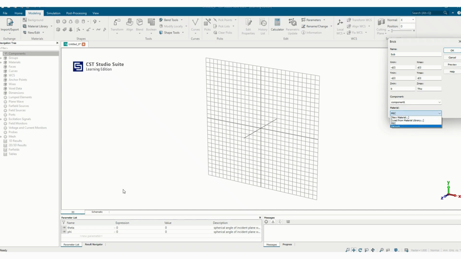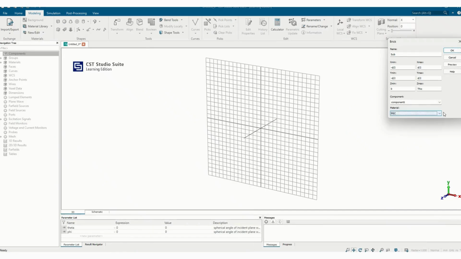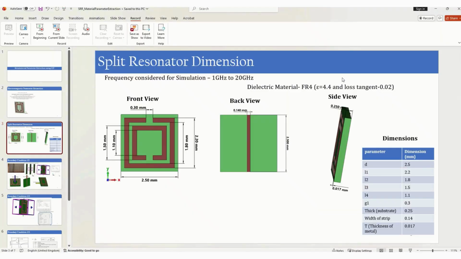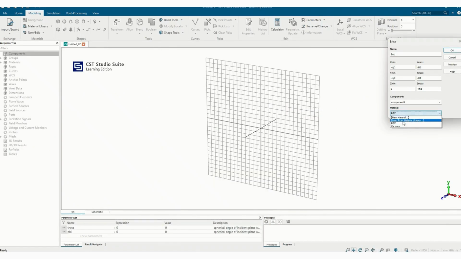For this substrate, they have given FR4 having permittivity 4.4 and loss tangent 0.02. Let's see if we have that material. I'm going to check the FR4 material properties. If I go for FR4, you can see that the library FR4 has a permittivity of 4.3, but in the paper 4.4 and loss tangent 0.02 are used. So instead of using the material library, it's better to create a new material.